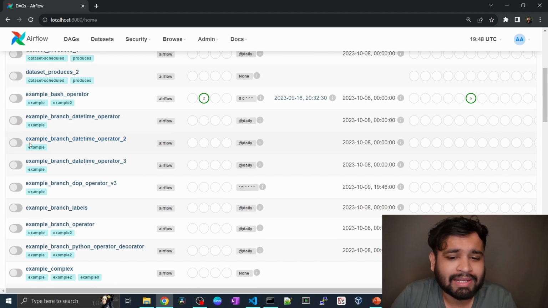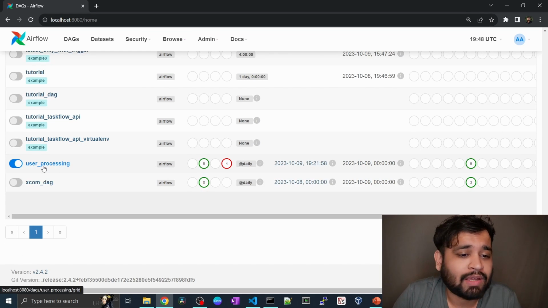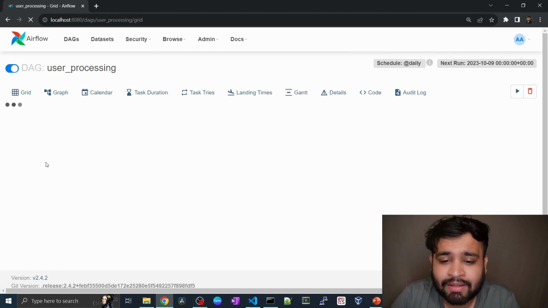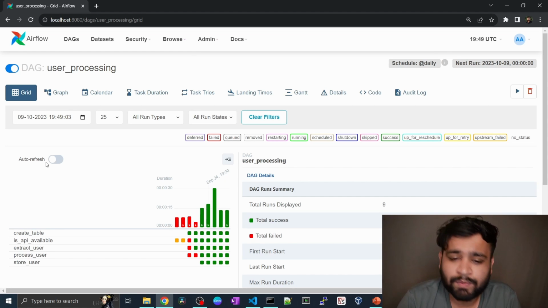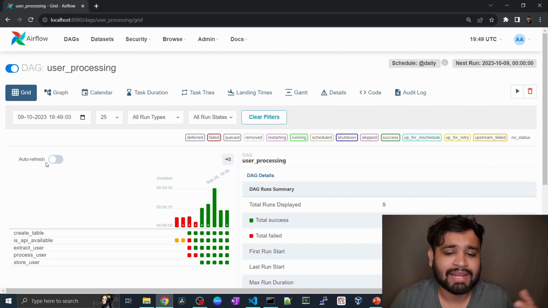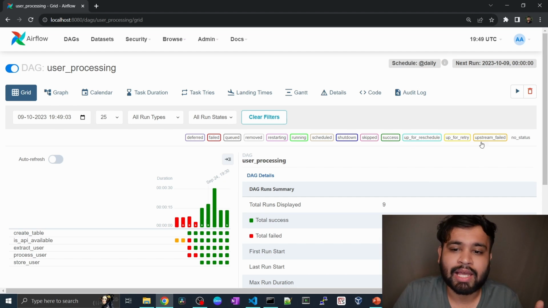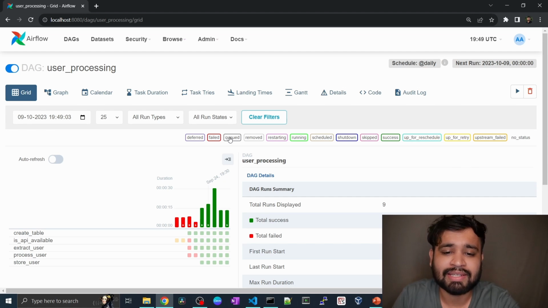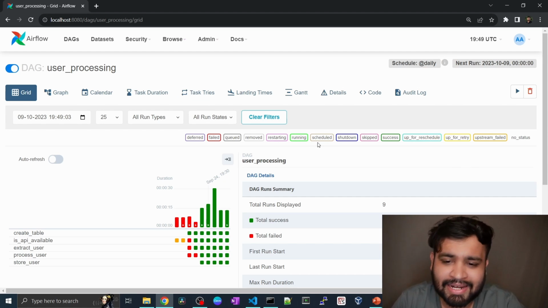The first thing is to click the DAG you want to monitor from the list. Here we are going to use our user_processing DAG that we created earlier. Just click on that, and here you are going to see an overview of the DAG runs, as well as various colors which indicate the run statuses, which could be success, failed or running. The color coding and their meaning are given over here. You can see that we have success, queued, removed, restarting, running, all sorts of statuses.